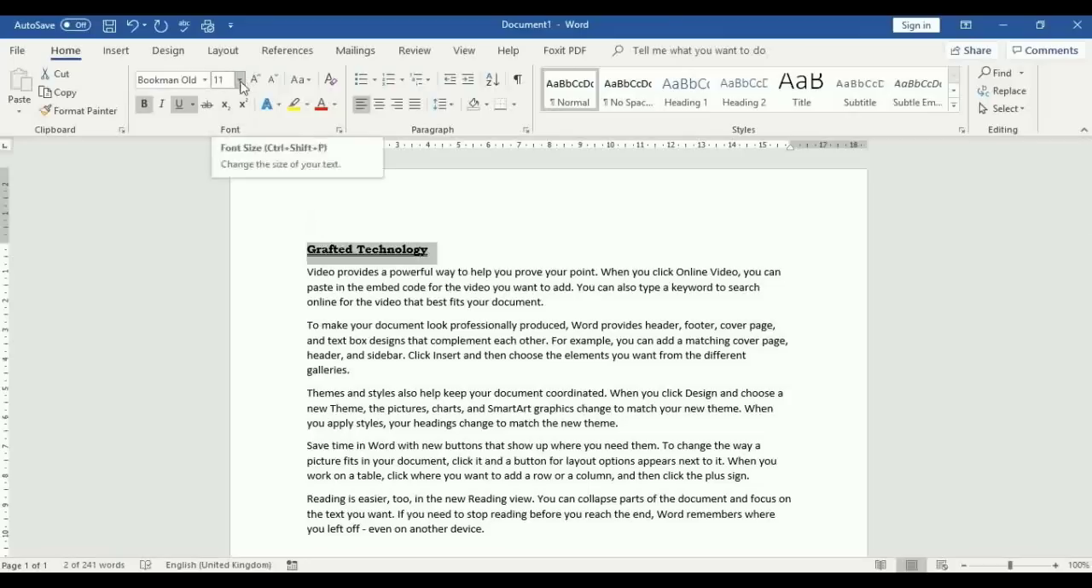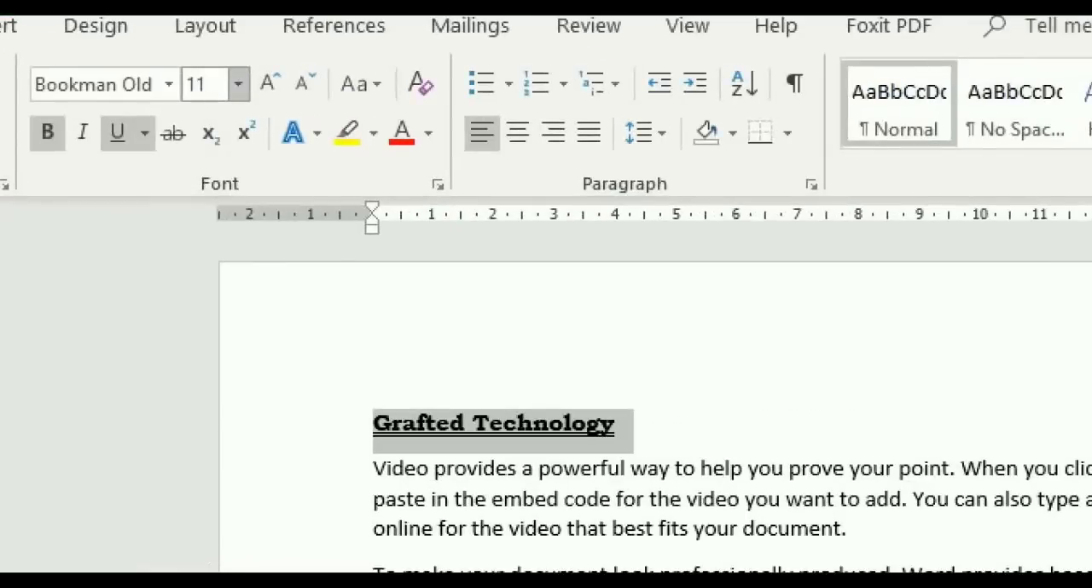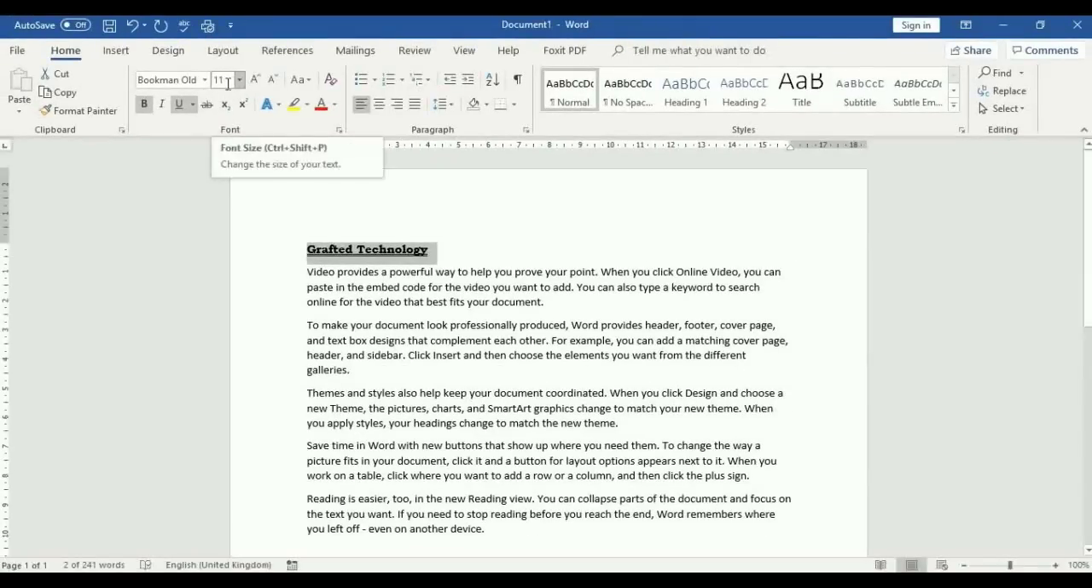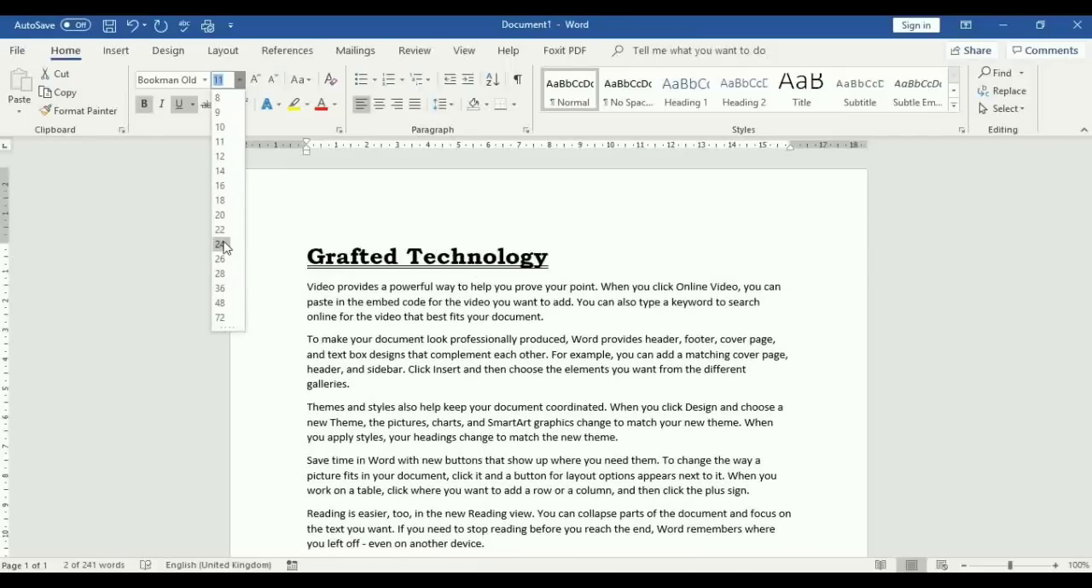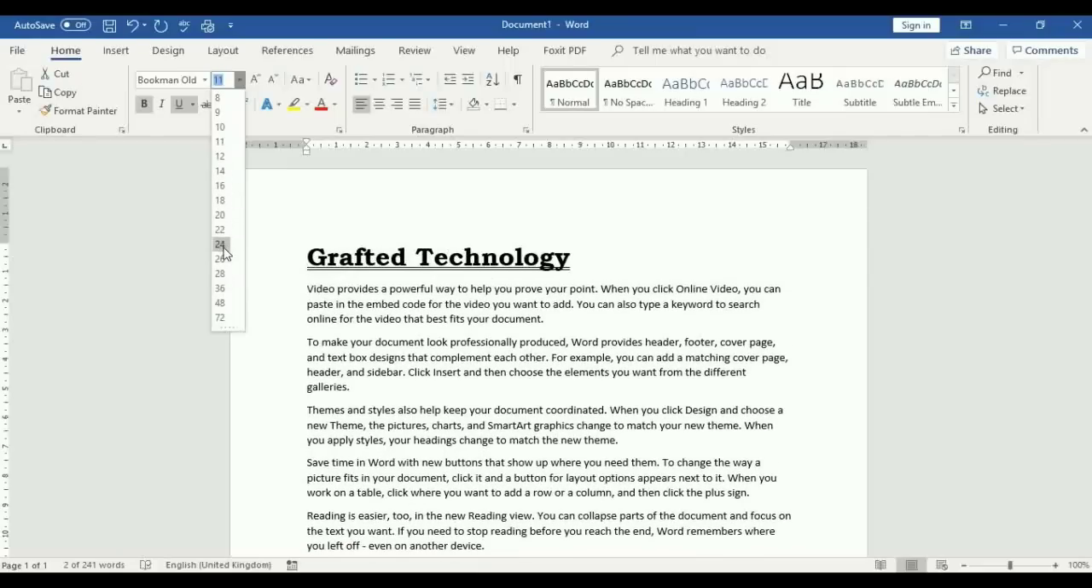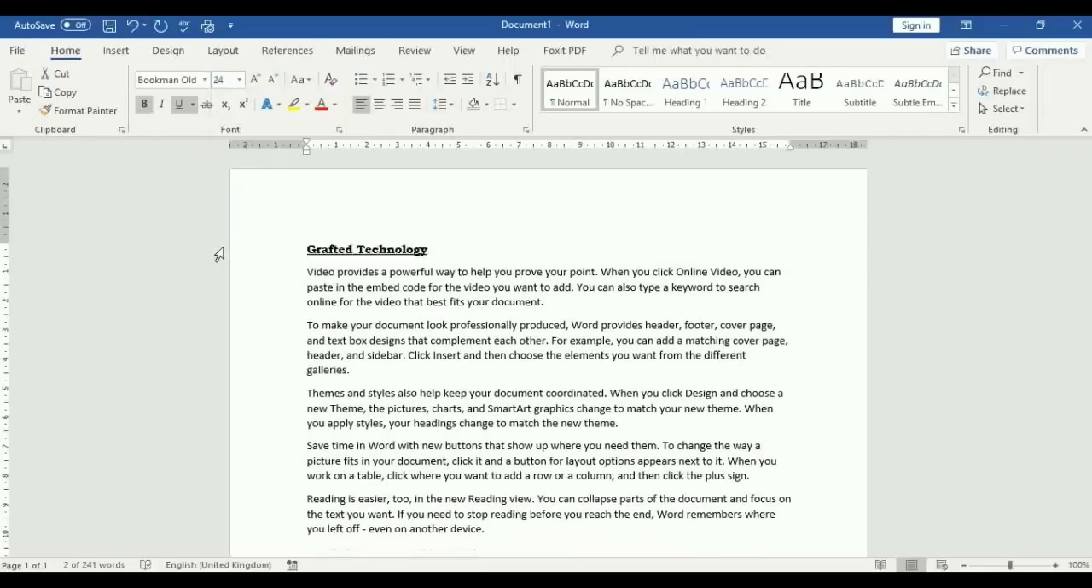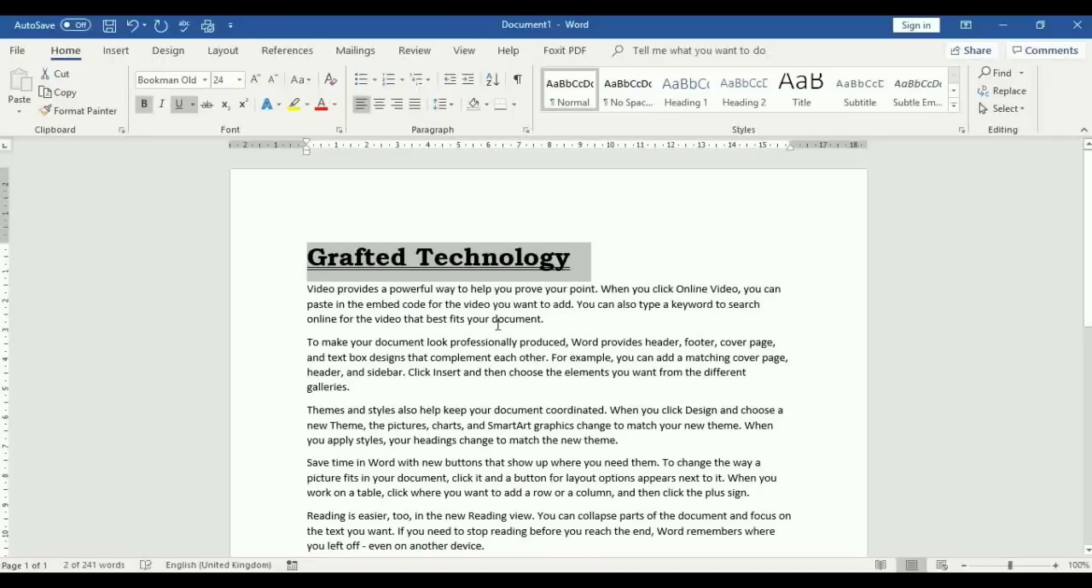At the top here, we can change the font size. If I click this drop down arrow, I can move around and choose the font size I actually want to use. So let's leave it at 24. So this is how you format your document.